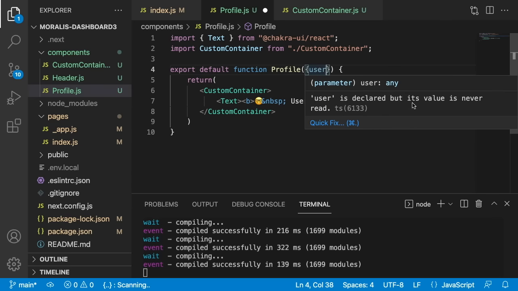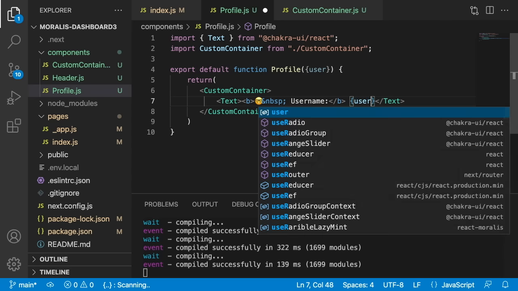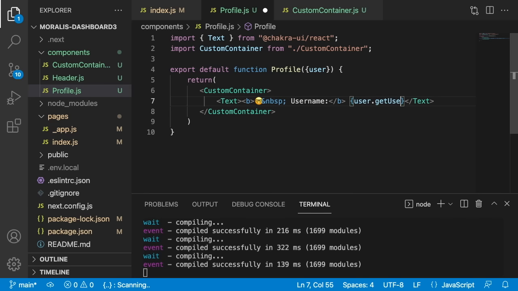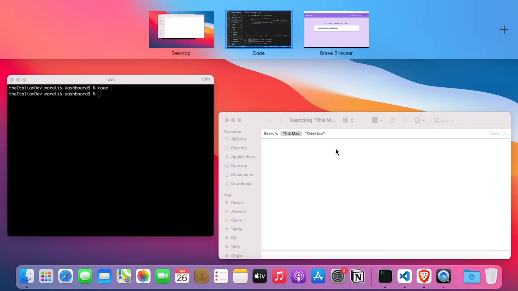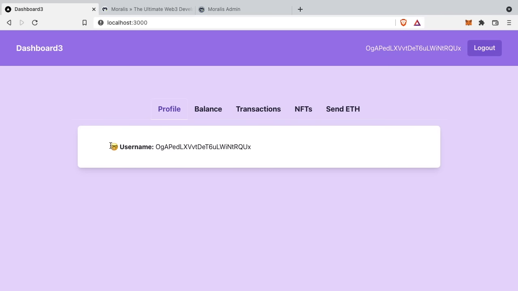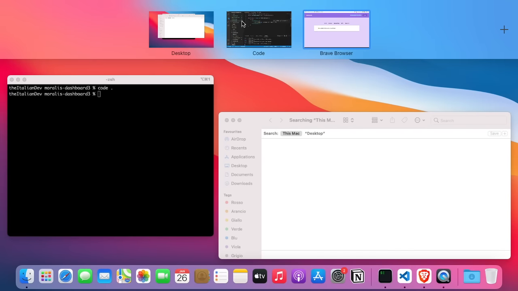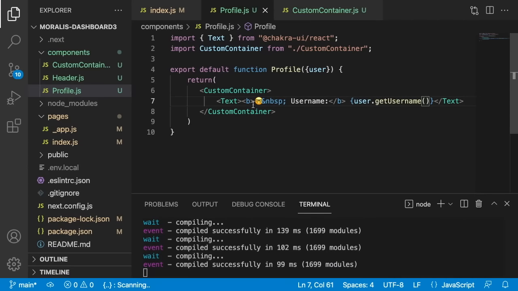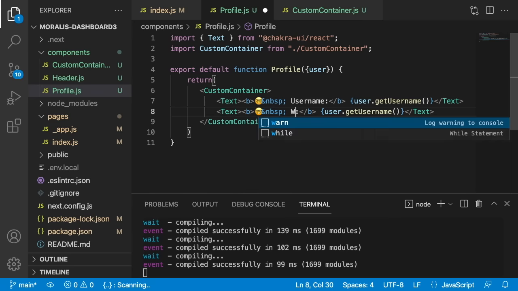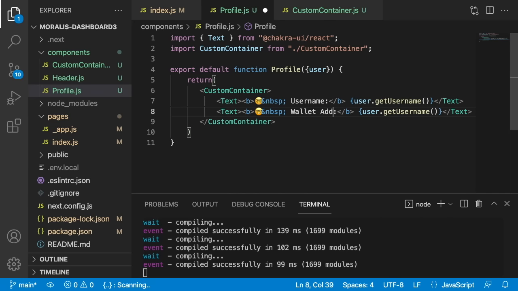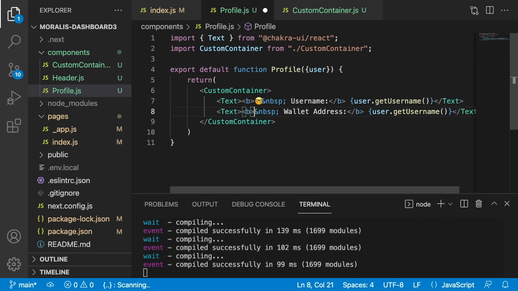Back inside the Profile component, now we have the user, and so we can just type user dot getUsername method. Let's see. Look, username, and we have this randomly generated string as is shown here on the header. Then let's grab the wallet address. We can just copy this line and paste here and say wallet address. Let's change this emoji.